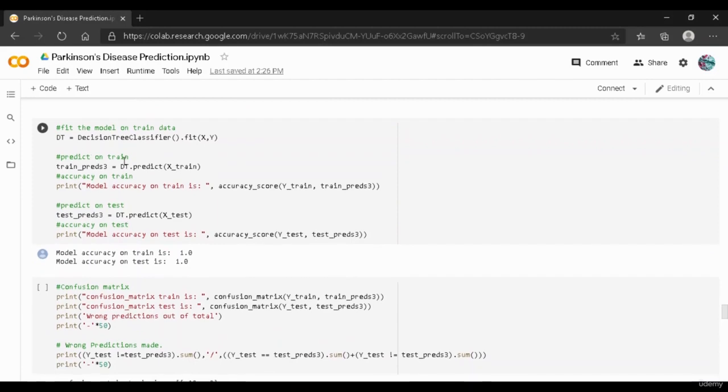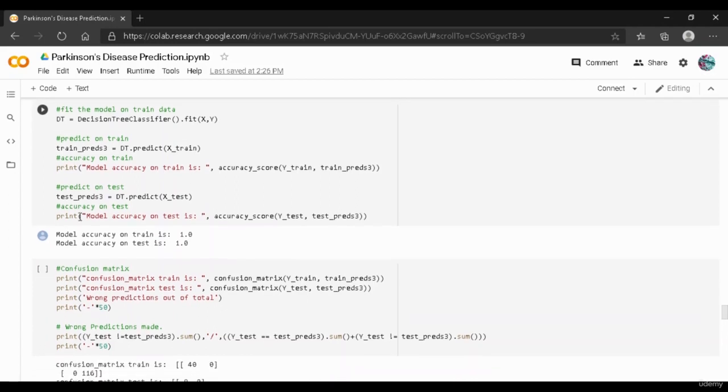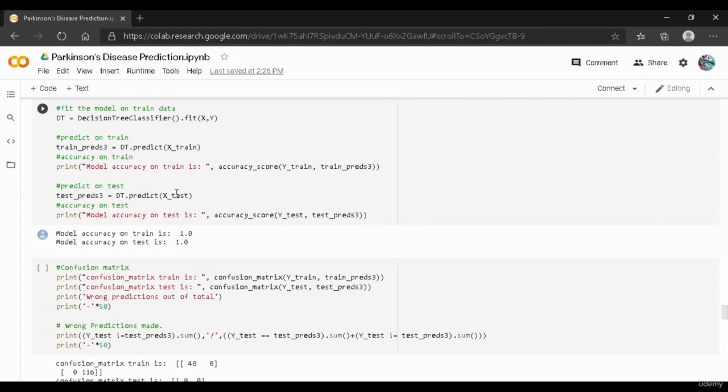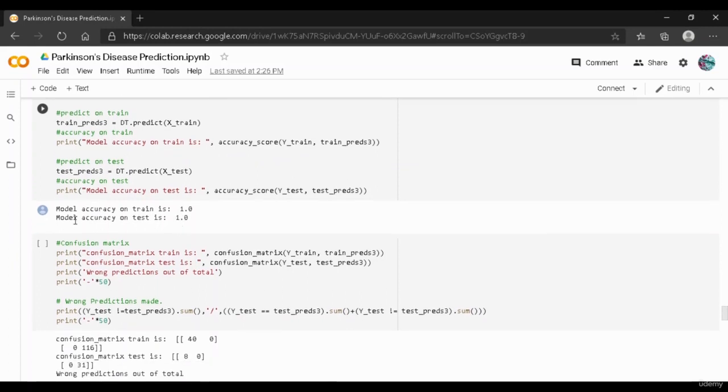And over here we have done our fit. We have done the decision tree classifier.fit on X and Y. Then this is the model.predict. We have predicted the decision tree on X train, and as you can see, we have printed the model accuracy on our X train. The next thing we have done is predict the model on X test, and this is the print statement for the model accuracy on X test. As you can see, the model accuracy on train is 100, and the model accuracy on test is 100 again.